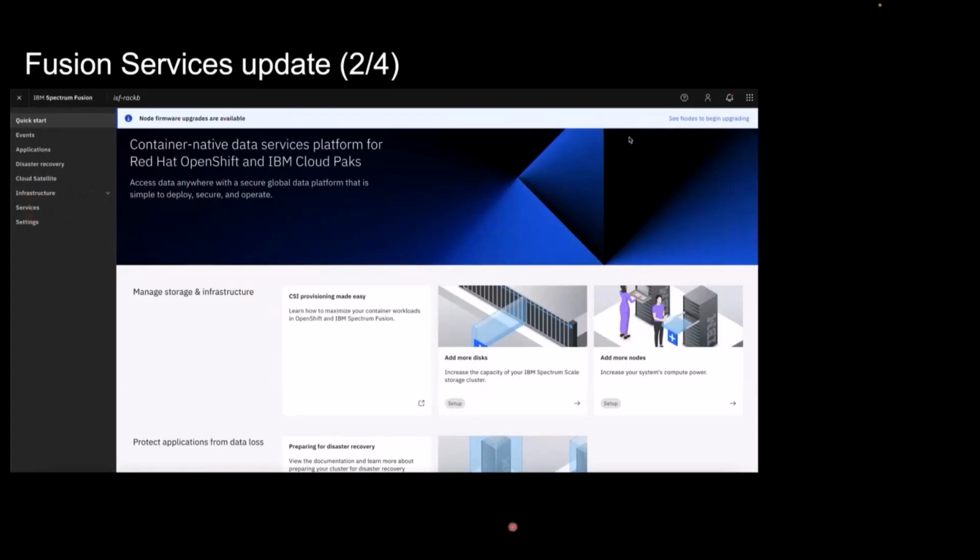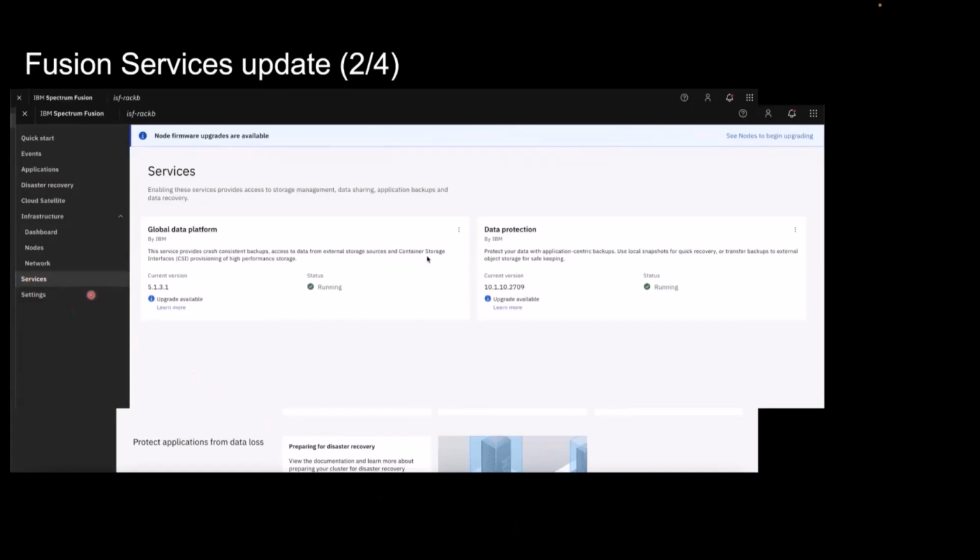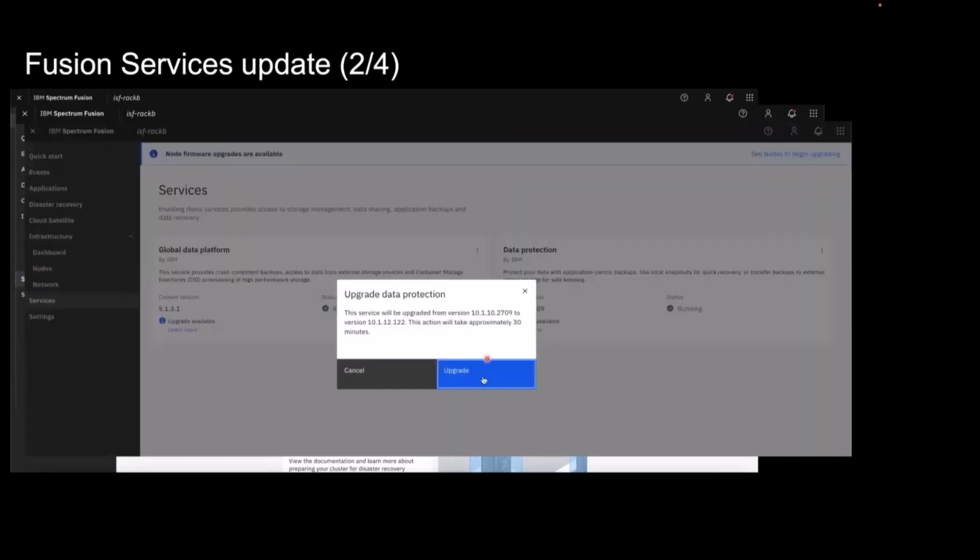And you click on the services. From the services panel, you see you have Spectrum Scale 5.1.3.1 running, and you have Spectrum Protect Plus 10.1.10 running. And that's good, but both have an upgrade available. So you decide when to do which one. You click on the 3 little dots and click upgrade, and then comes the upgrade dialog. Do you want to go ahead? Here are the versions. This action will approximately take 30 minutes. Click upgrade, and then you get some details. Unfortunately, I don't have a good screenshot of the details and the logs of each operator, but then you update SPP and Scale one after each other.